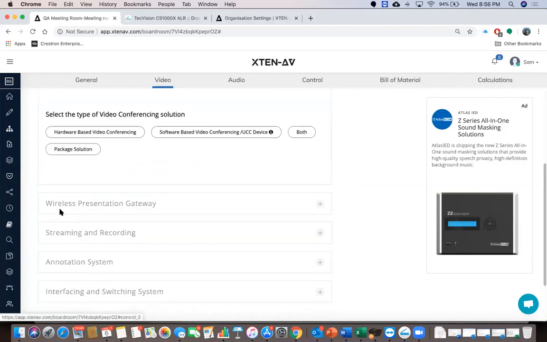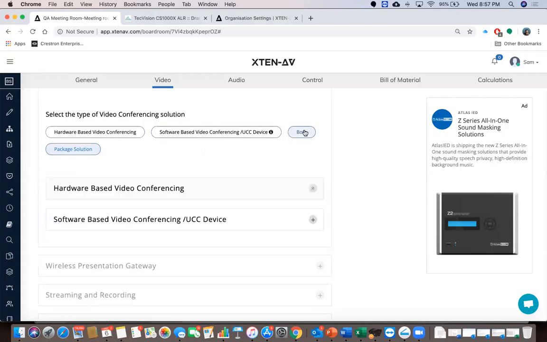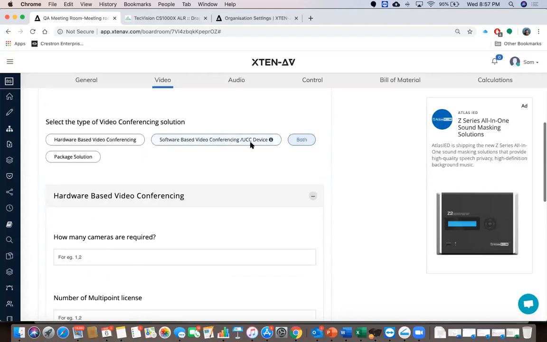So you say yes. Now you'll see why I was saying that we have all the PNCs and all the types of scenarios possible as a designer. You can either choose hardware-based video conferencing, software-based video conferencing, or you could actually choose both, which is pretty common these days. Or you can go for a package solution, which we have a few packages from Cisco and Atlona, but I would just do both. So I'm going to go with hardware and software both.